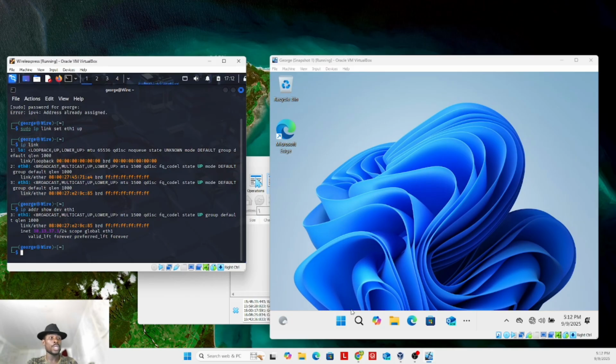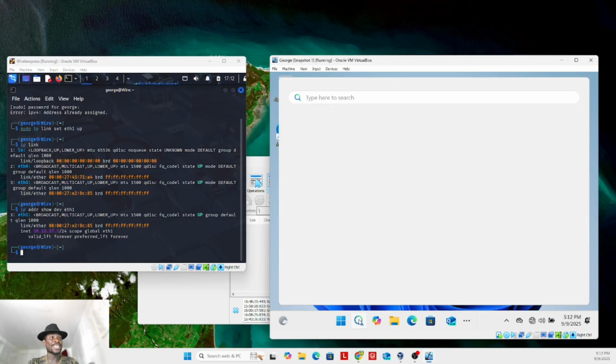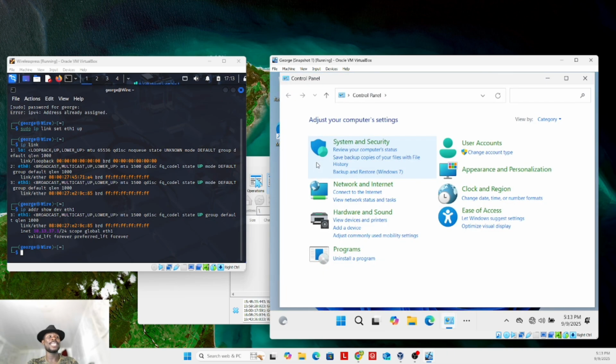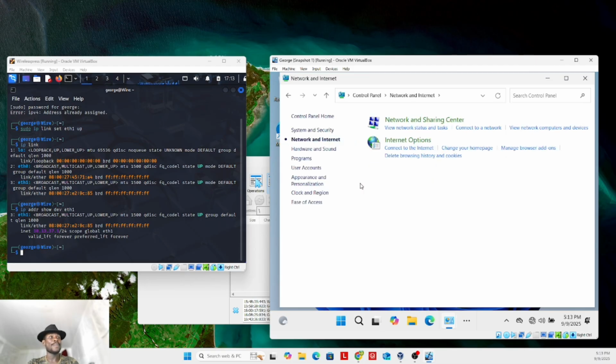So now we're gonna go to the Windows laptop or computer. Man, I'm getting too old. If I'm moving too fast, make sure you pause the video and rewind to where you need to go. We're gonna give it a static IP address.